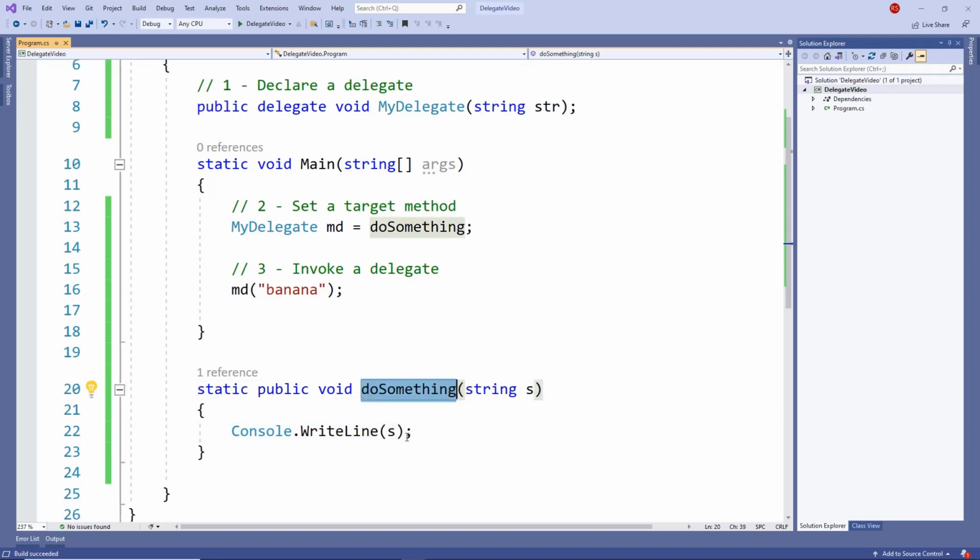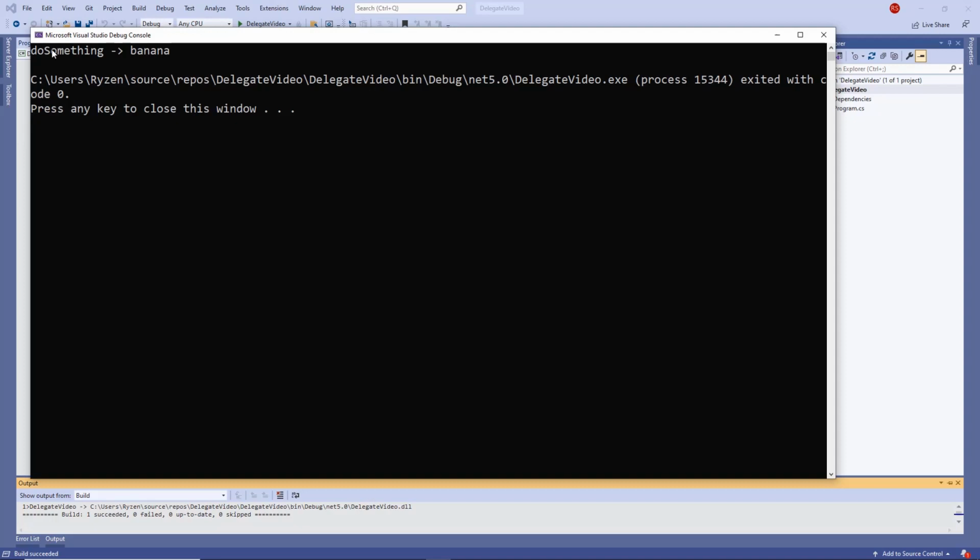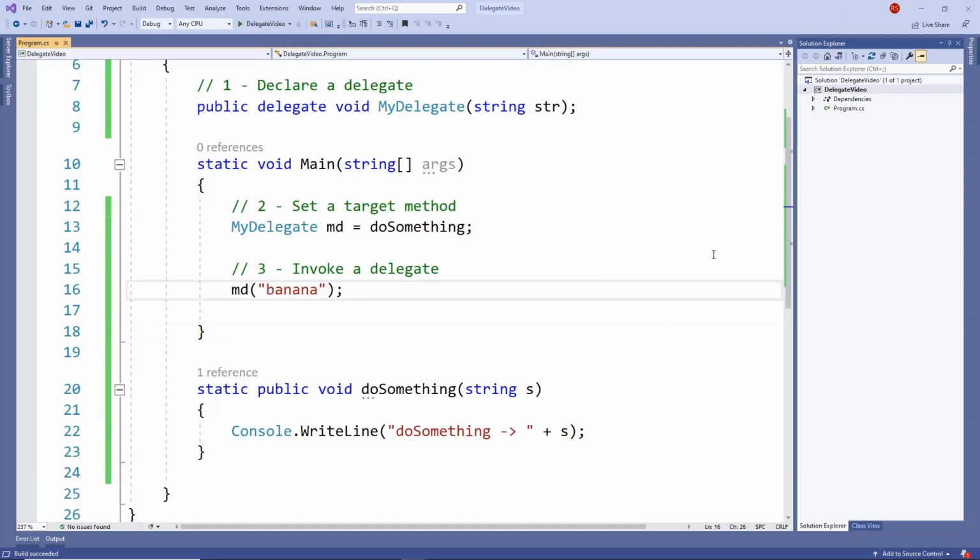Now to confirm that it's on the method, I'm going to put a string here, and I'm going to run again, and then hopefully we print do something plus banana. So do something and then banana. All right, so that's a very easy thing to do.